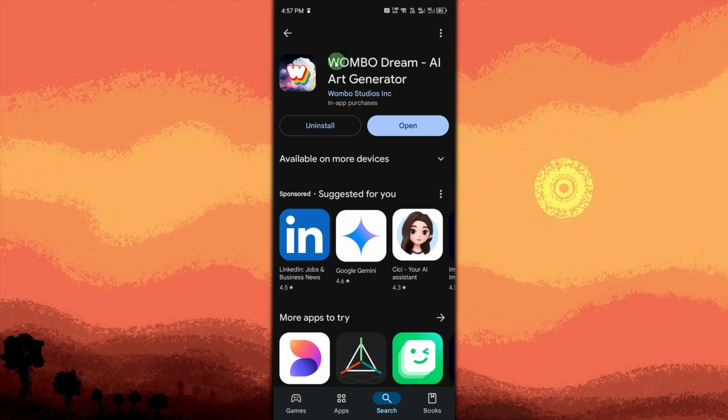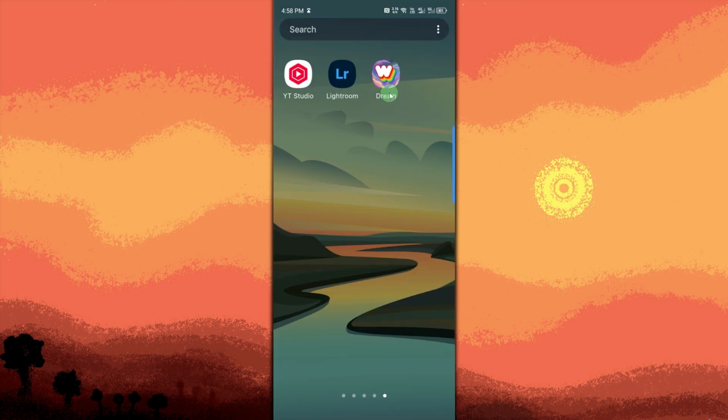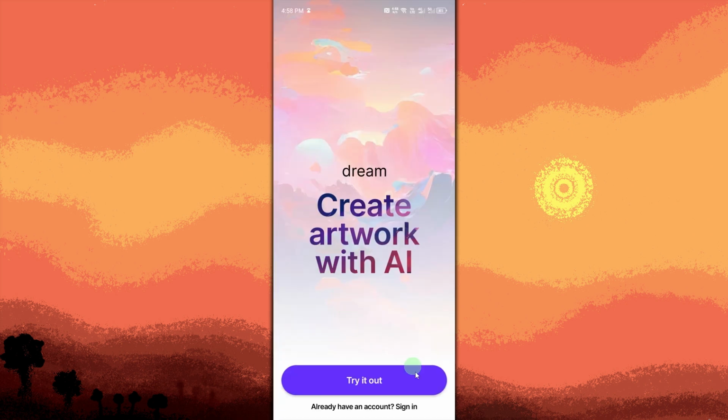Search for Dream by Wombo on the Google Play Store and make sure to install it. Launch the app and sign up for saving your art to your account, or just tap on Try It Out.